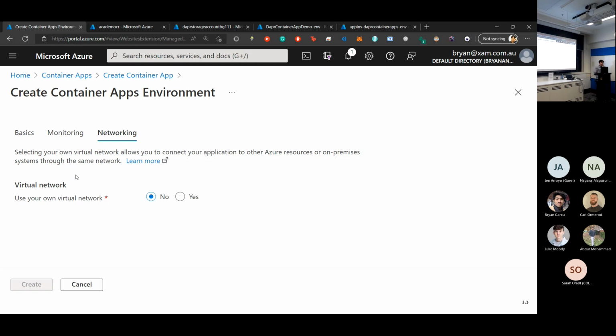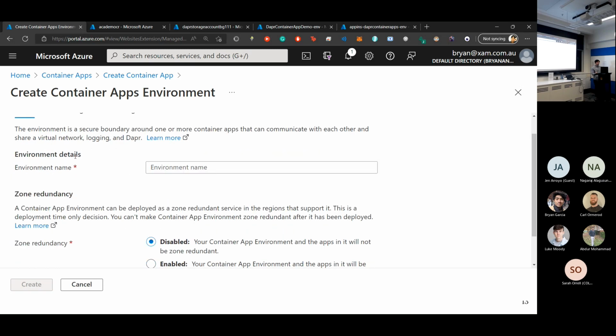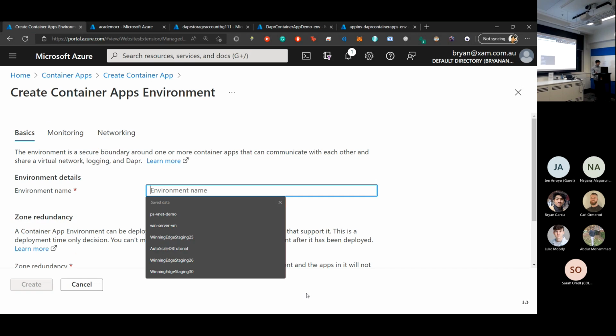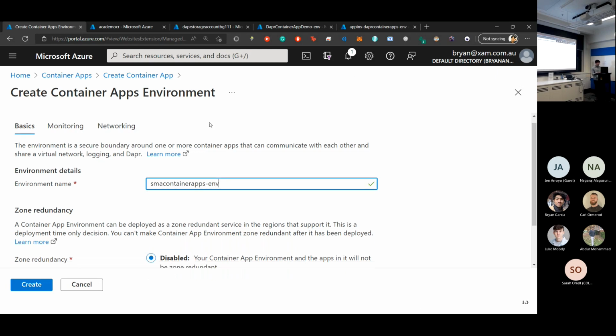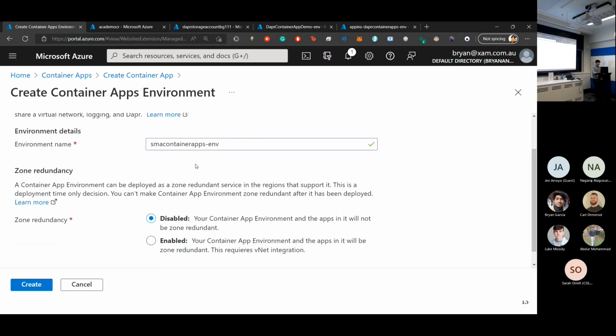So if you want to connect it to a different environment, or connect it on-premise, you can set up VNets for that. But we're not going to do this today or tonight. We're just going to set up our environment. Just going to give it a name, SMA container apps -env for environment. And we want zone redundancy.